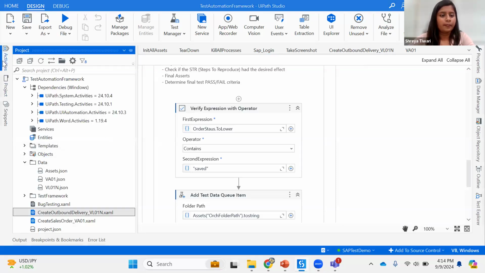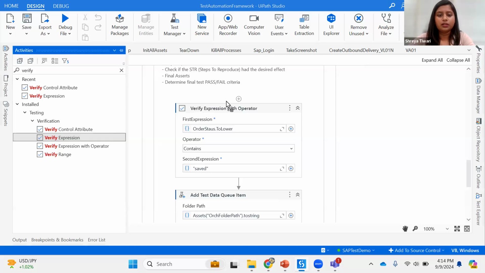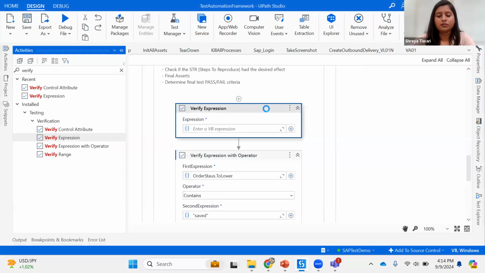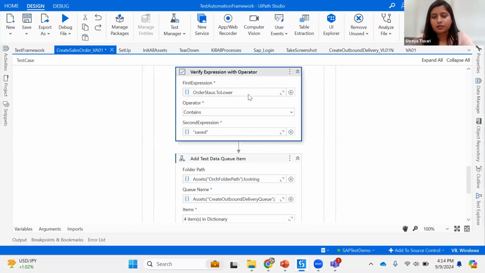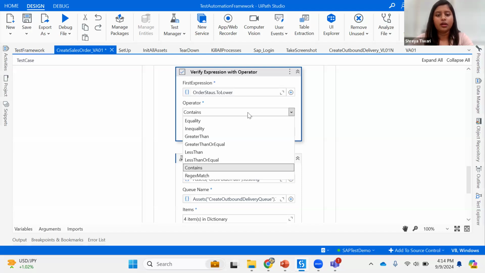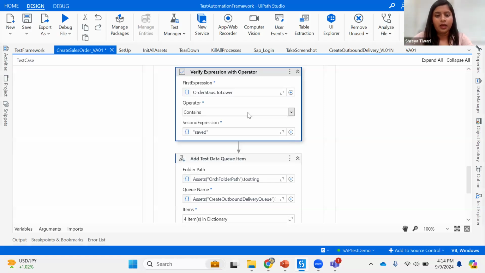Then we have verify expression. It's a simple activity where you can write in your expression or simply pass a Boolean result to get your output. And verify expression with operator is something we are using. In this, you can use a comparison box in which you'll have your first expression, the one you want to use to compare with. You can use the operator. It can have equality, inequality, if it is an integer type value which you want to compare, and for string. So I'm checking if it contains a specific term which is saved. Then only it will be considered as passed.